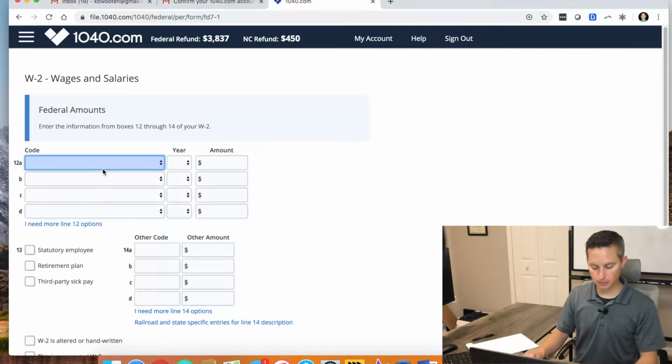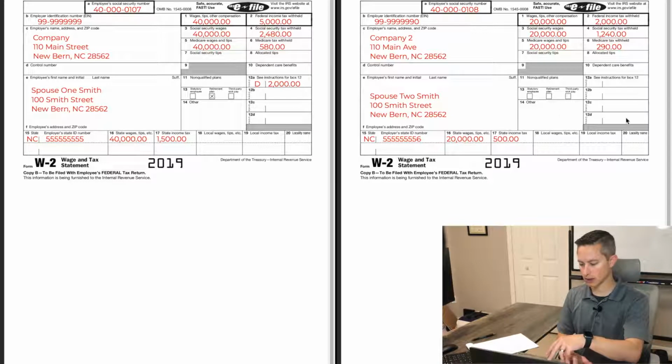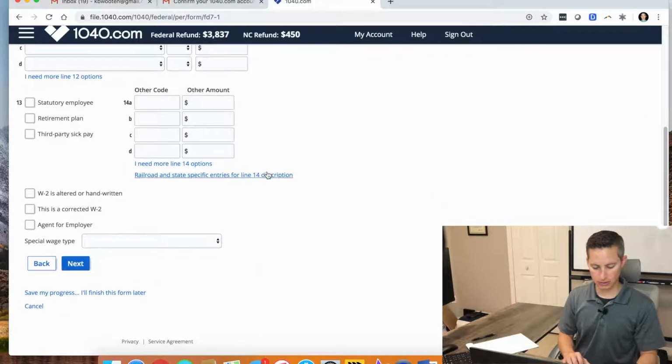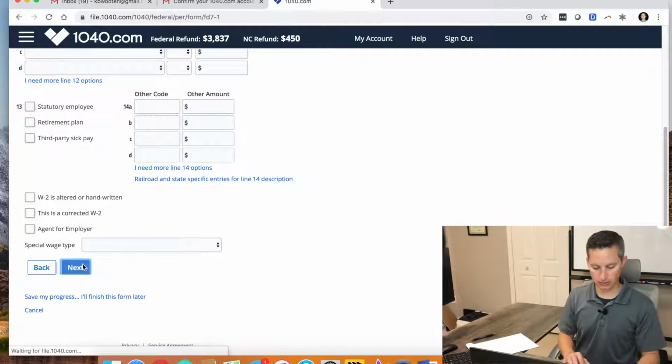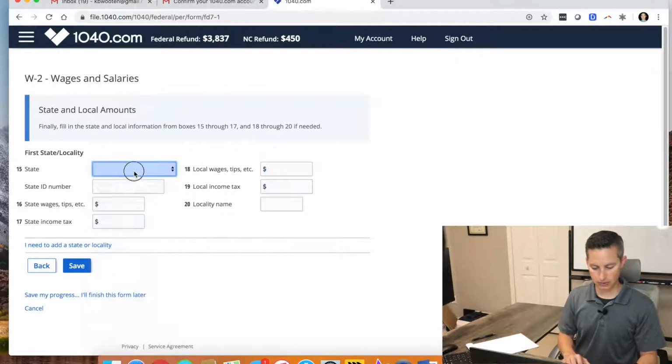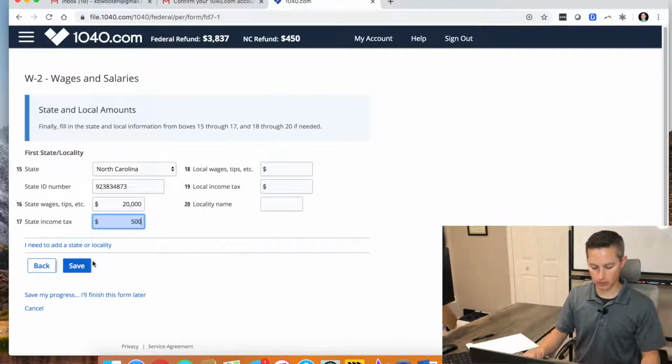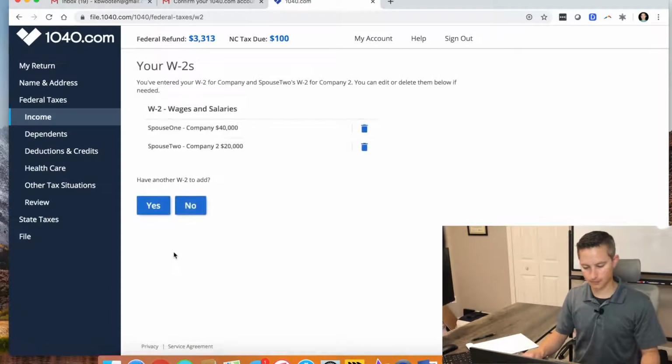Next. Spouse 2, no retirement here, no box checked. The only thing we have left are the North Carolina wages of $20,000 and state income tax withheld at $500. So we will go ahead and skip next. State's going to be North Carolina, of course. The state ID number will just make up again. State wages, 20, and income tax withheld, 500. All right, so let's go. All right, we do not have another W-2.